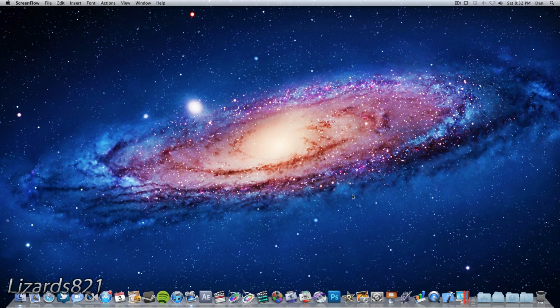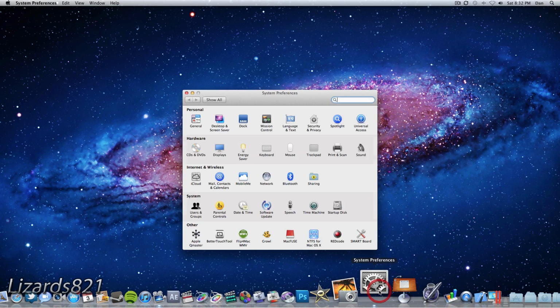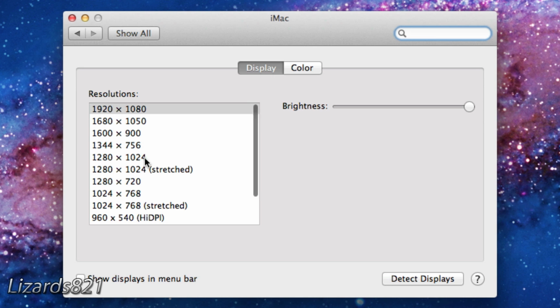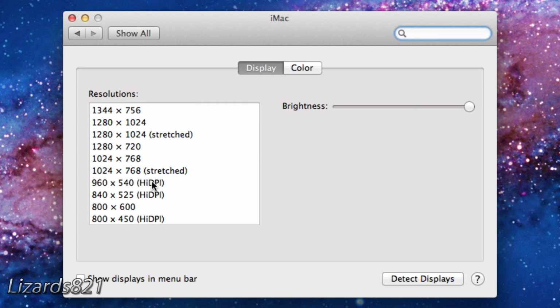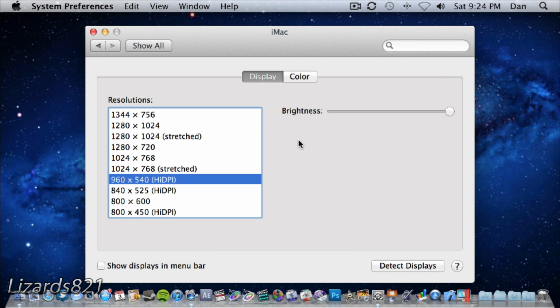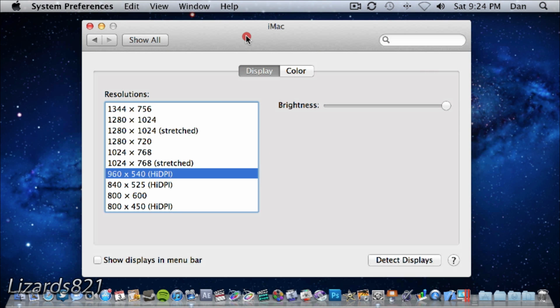So once you have logged back in again, open up System Preferences, then navigate to the Displays pane. In there, you will see the new HiDPI display modes in the Display category. Now, I will have to restart the recording because I am actually changing the display resolution. So once you have changed the resolution, you will see what I was talking about before.